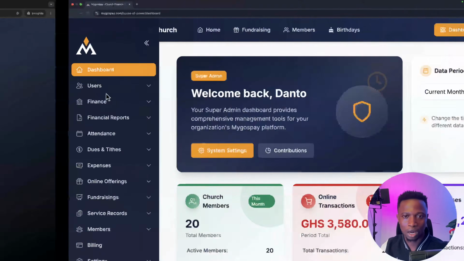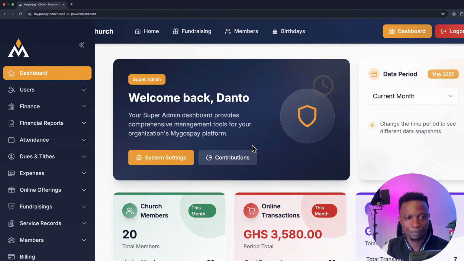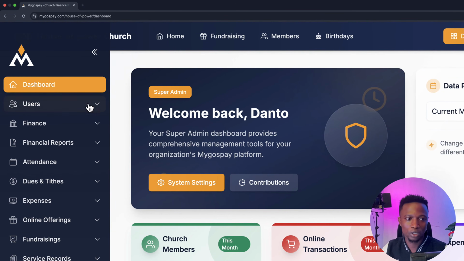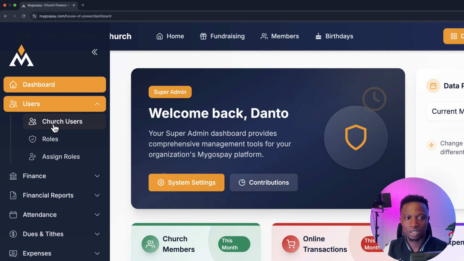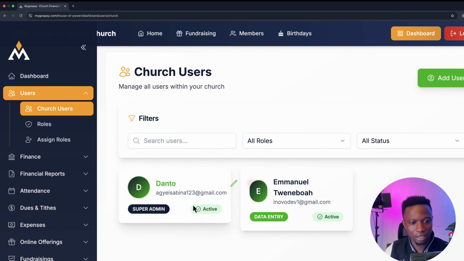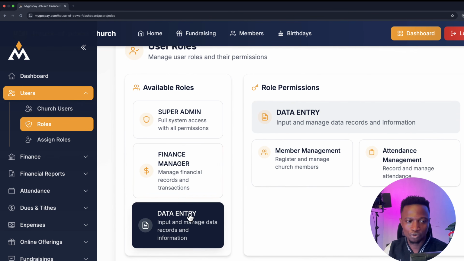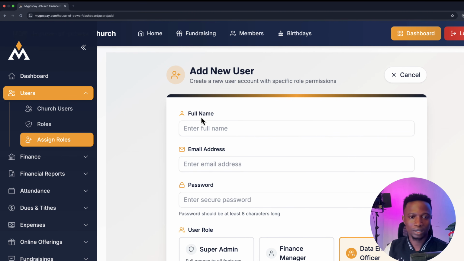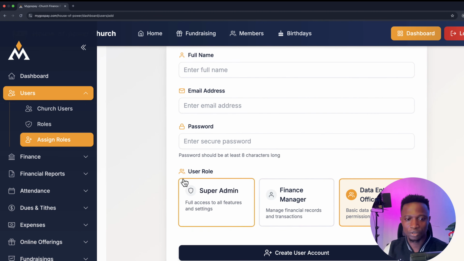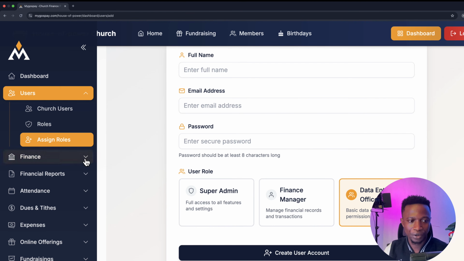If you log in, you're going to have your dashboard like this. As you can see, the beauty of this application. And then these are the features. One more time, we have all the users of this application. A church can register a member to manage the application. Let me check the roles here. We have the super admin role, the finance manager role, the data entry role, and the super admin can assign a role to a church member to manage the application by selecting any of these roles, either super admin, finance, or data entry. And then here is the finance part.